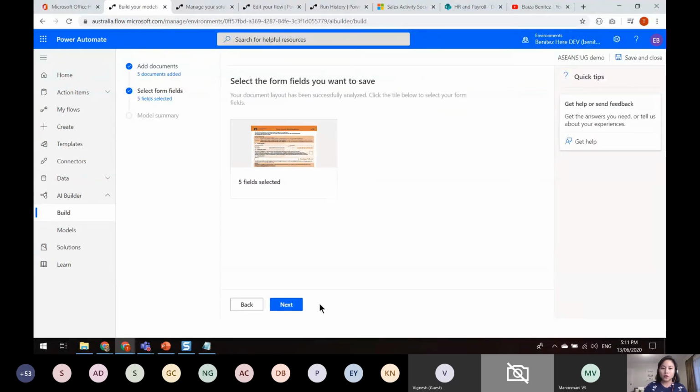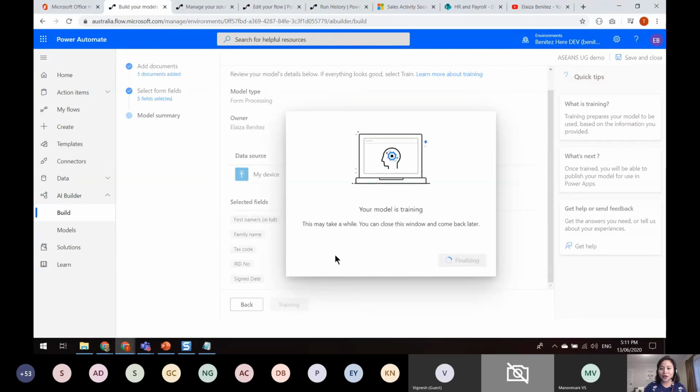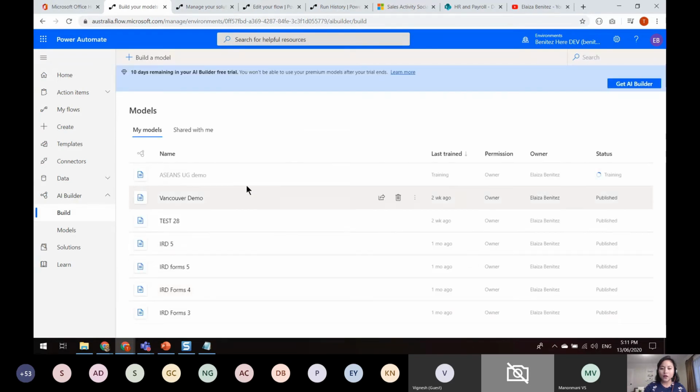If I want to upload more documents, I can. Now when I click next, it'll tell me here are the fields that you have outlined, so that when I then get triggered, these are the fields I need to look for, and from these fields, these are the values I need to pull the data from. Now when I hit train, this will train the AI Builder model, and then we can start using it. The final thing that we want to do is publish it. Right now it's being trained, and you can see that I've created previous models in the past.